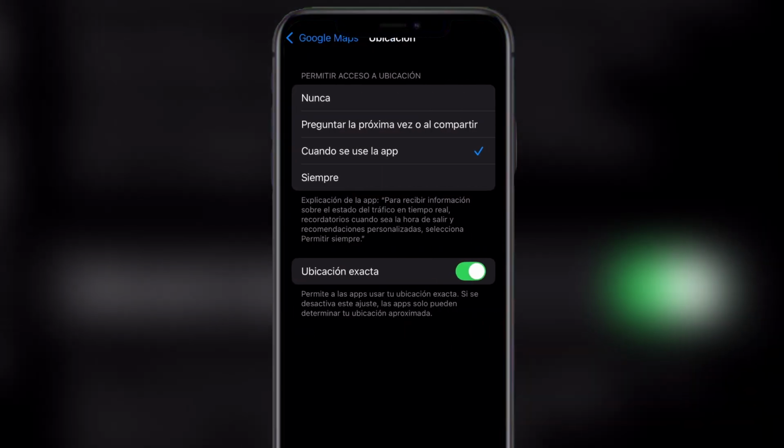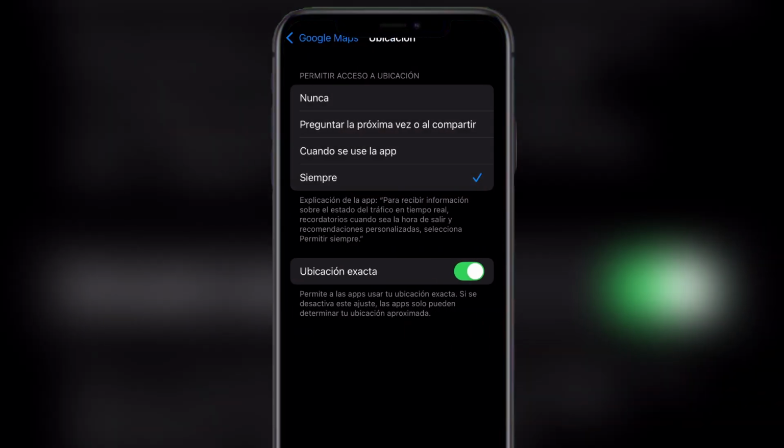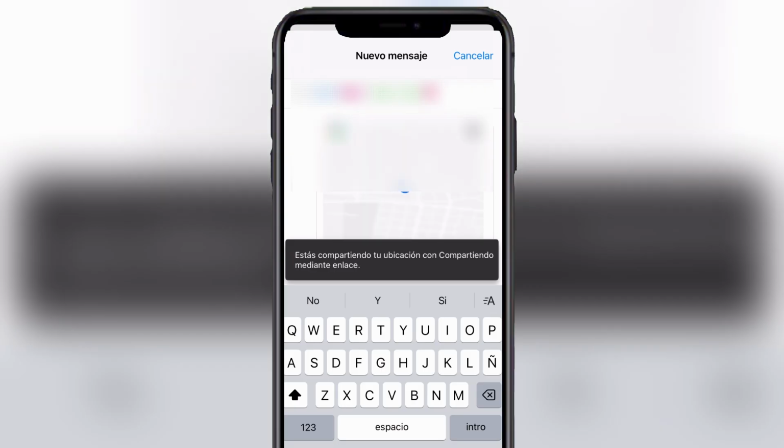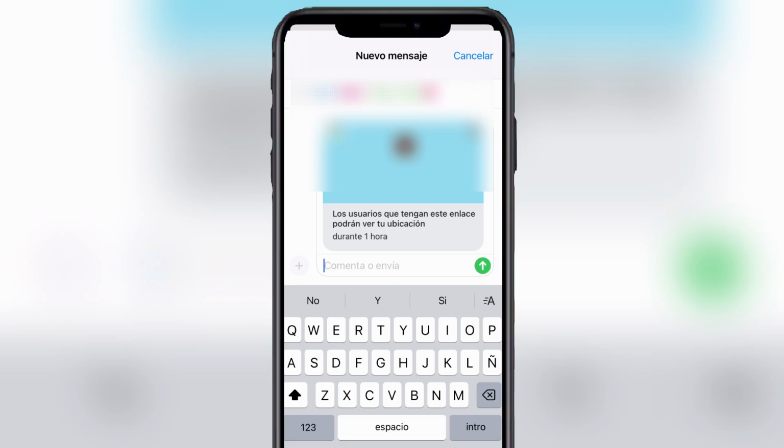Once everything is configured, we simply choose the contacts we want to share our location with and send them the link. They will then be able to open it through Google Maps and see our location for the amount of time we've selected.